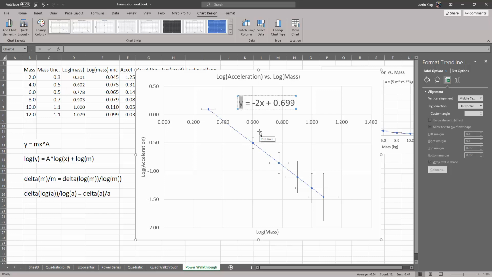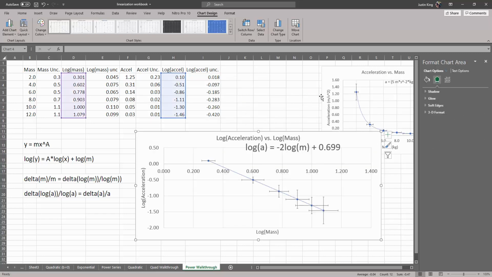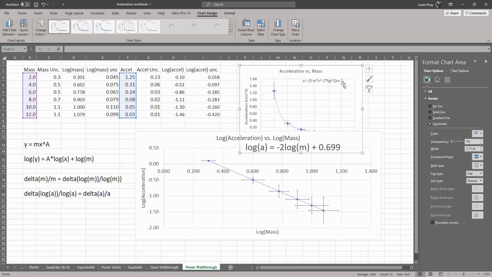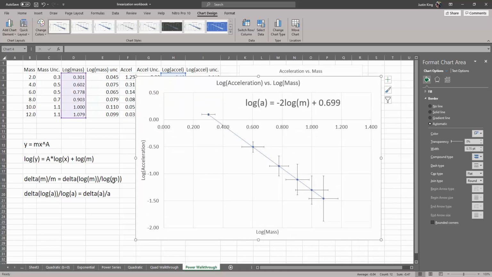This is the log of acceleration, let's call it log of A, equals -2 times the log of mass plus 0.0699. What the heck? Well, the -2 looks familiar, right? The -2 was the exponent on this graph, and we have a -2 in here, and that actually makes perfect sense if you think about what we previously explained.